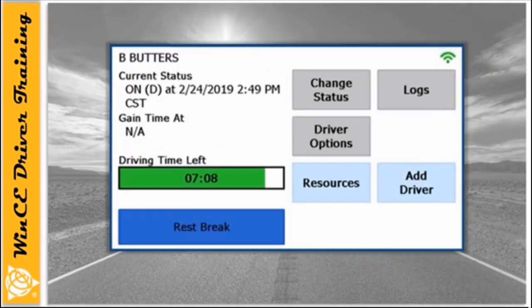Once all resources have been entered, the top right of the driver overview screen will only show the connectivity icon. This concludes the Adding Resources module.